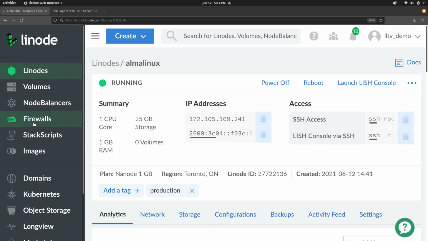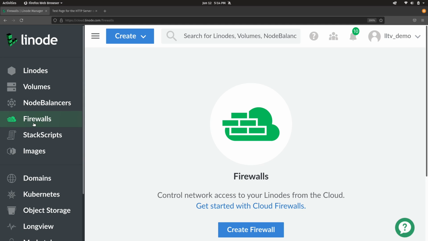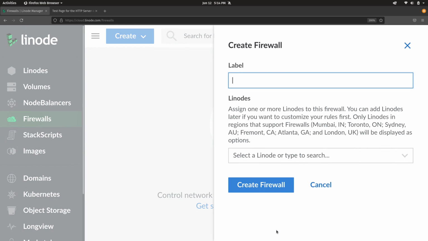And right here, we have a dedicated section for firewalls. Couldn't be easier. So to access the firewalls section of the dashboard, all we have to do is click on firewalls right here. Now, right now, I don't have any firewalls at all. So we're going to create our first firewall right now. Right here it says create firewall, so I'm going to click on that. And what I'm going to do is call this web firewall. You can name yours whatever you'd like.